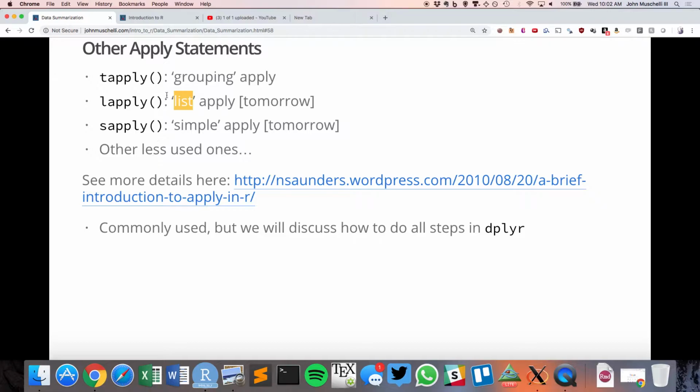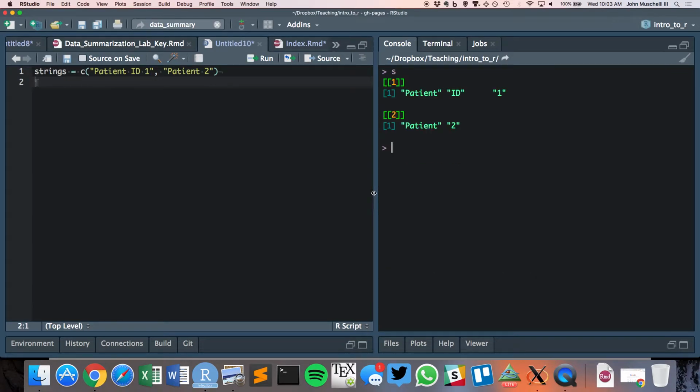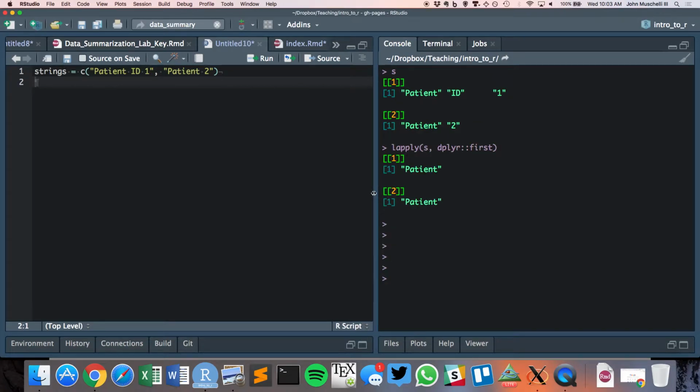lapply is one of them, which applies a function over a list. Let's call this list S. If you say lapply S with dplyr's first, which grabs the first element of anything, lapply will go through the first element and grab the first thing, which is patient. Then the second element, grab the first thing. It goes over every single thing, like a for loop in some respects, and performs some function. We'll talk about that when we do string splitting. We just want to briefly cover that apply statements exist.